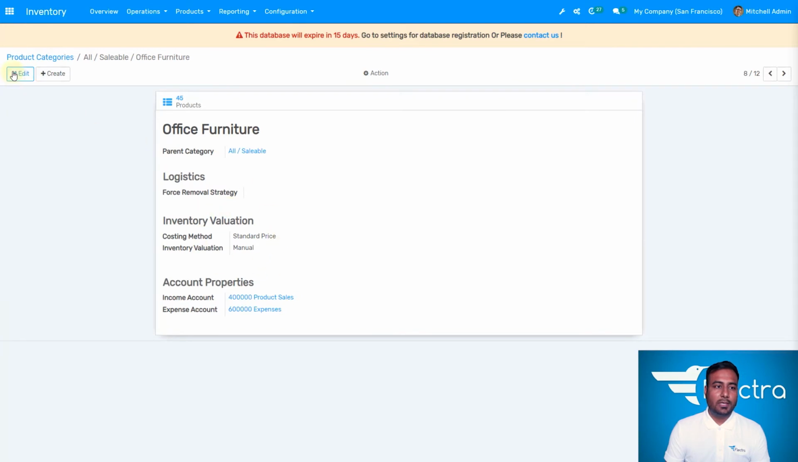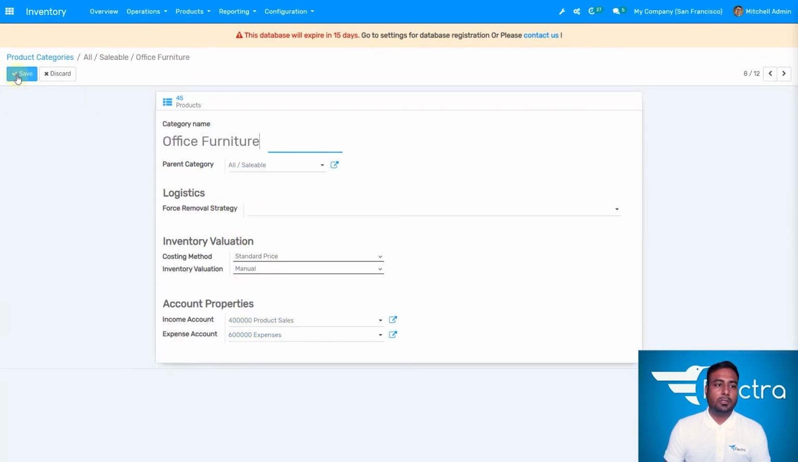As you can see, if I click on edit, there is a valuations section. The category name is Office Furnitures, and as you can see, the inventory valuation and the costing method, which is standard price. So let's select average cost.